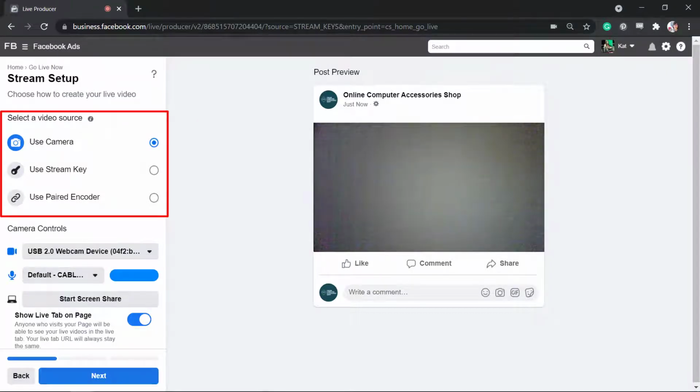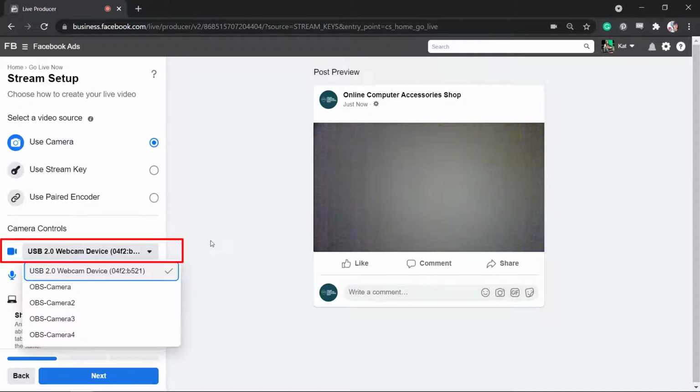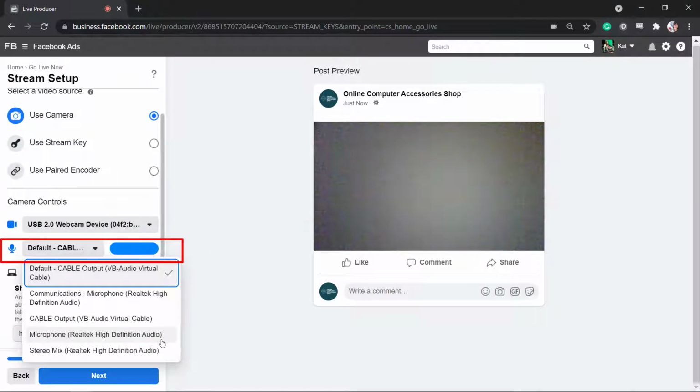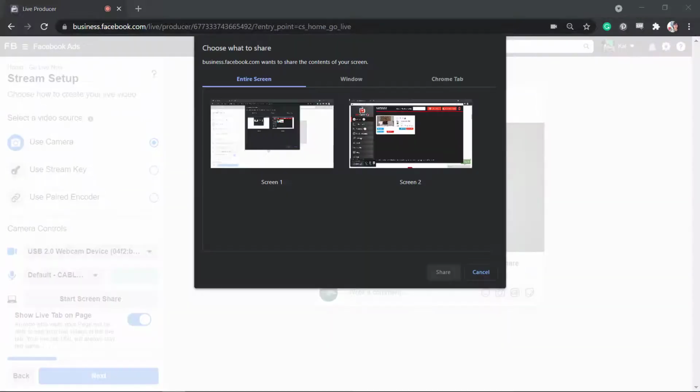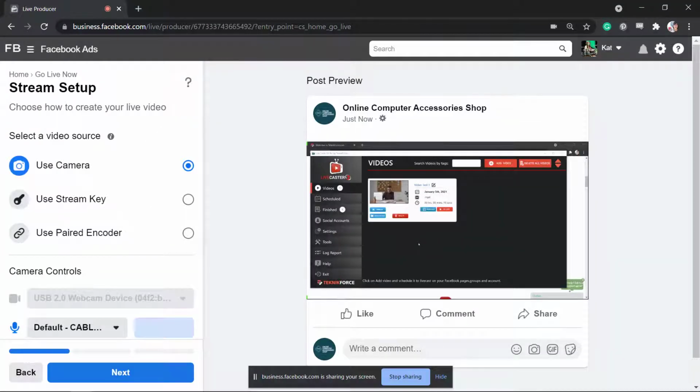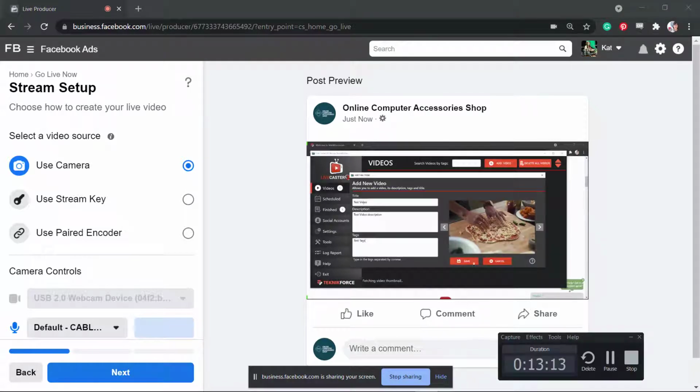If you're going to use your laptop's camera, the camera controls will have the settings for your laptop. Then set the default microphone to use for your live stream. You can use the option Start Screen Share so that your viewers can also view your screen and show them what you're doing as you go live. This is useful for videos that will show people a demonstration of tutorials.